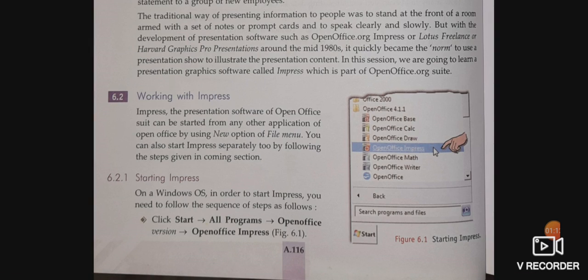So how can we get Impress? First of all, you have to download openoffice.org. Then you will go to the start button. So this pop-up box will open. From here you can select Open Office Impress. Open Office Writer is your word processor. Open Office Calc is your spreadsheet, or I can say Excel, and Open Office Draw is your Paint. But here we are going to deal with Open Office Impress.